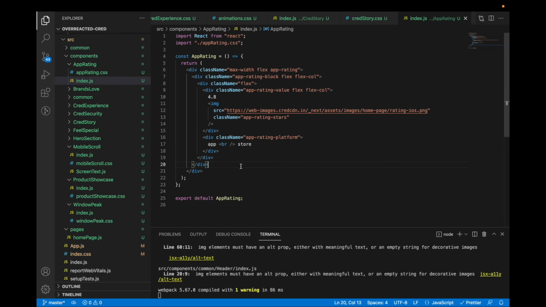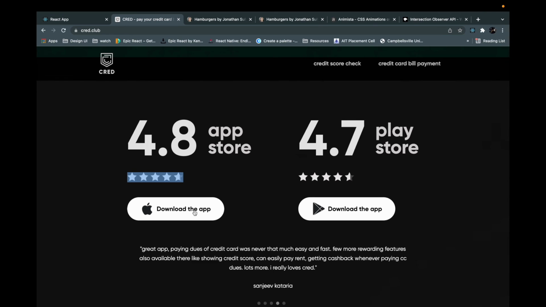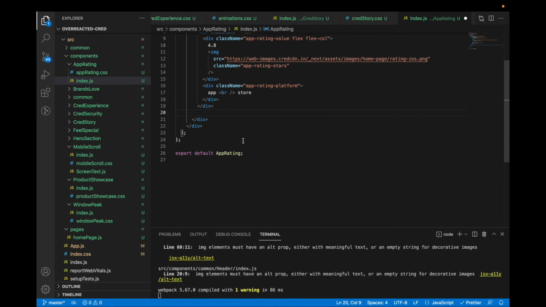Great then. So after the platform, if you will notice, there is a button as well, but the issue with the button is that it is only visible on desktop. This particular button is not visible on mobile. So we have a class for that, not an issue. So the class name is non-mobile, which means only screens larger than mobile.